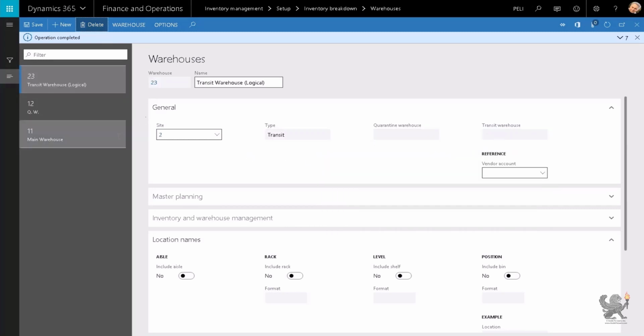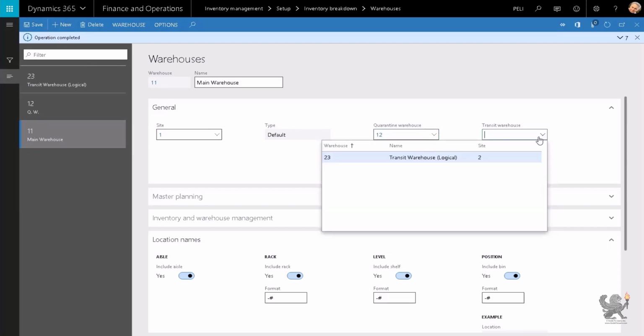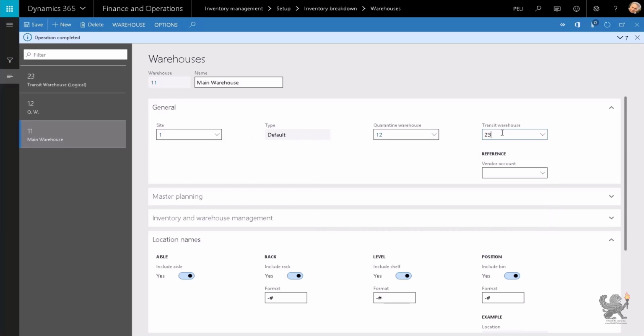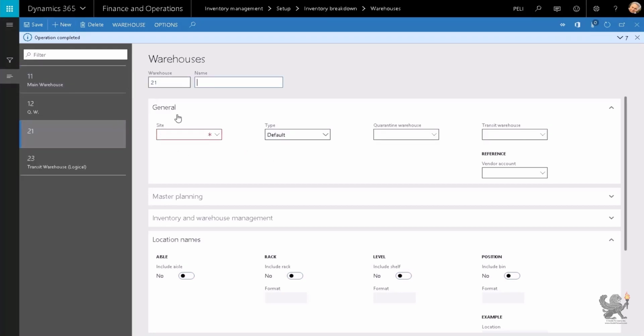So far so good. What we have done, we have created one main warehouse which has location. I showed you how to create a quarantine warehouse, yeah? Now I go to the main warehouse and I assign my quarantine warehouse to this one. If you don't do that, then you won't be able to create the quarantine orders. So that's important. You could also associate with the transit warehouse. Why? Because you may want to send something out, so you could use that. Fantastic. And as a matter of fact, the transit warehouse belongs to site 2, yeah? So at this stage, if I go to 23, it belongs to site 2. Let's go ahead and create a regular warehouse 21, and I call it production.